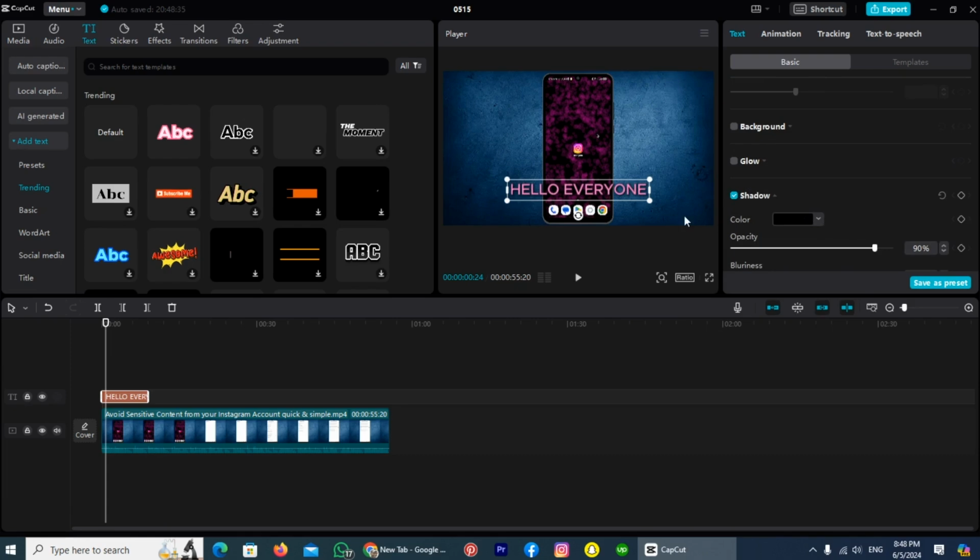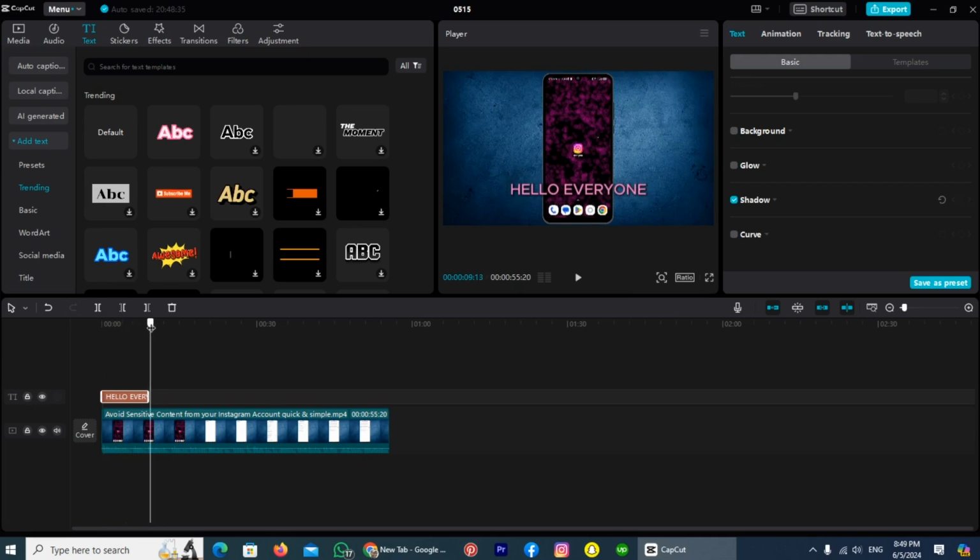Now edit your subtitle, so once you think your subtitle is done and want to add more, simply take this line to that point where you want to add a subtitle. Again, do the same process like we did and add more subtitles in your video. So it was the fundamental way by which you can add simple subtitles in CapCut.